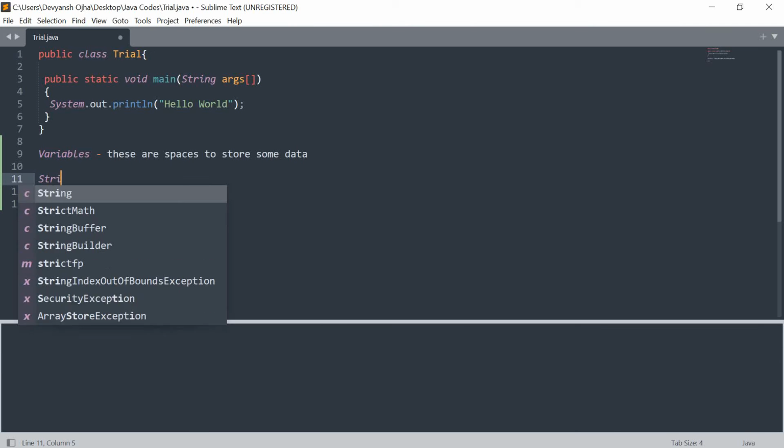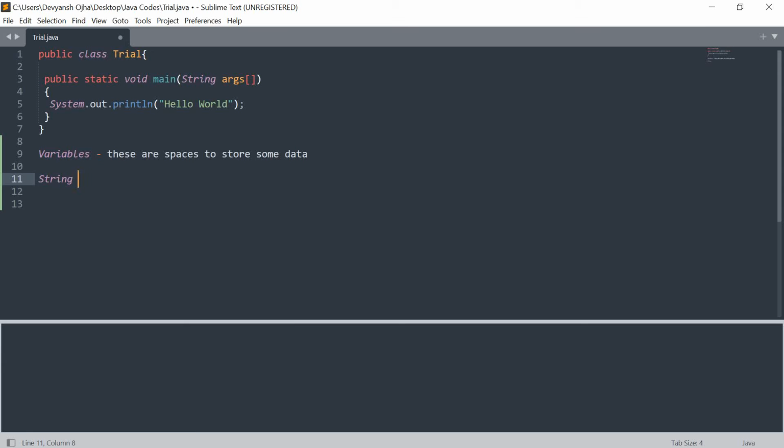Like we can store string, float, char, int, and boolean. Now let me tell you about each one by one. To store a string variable, suppose you want to store a name, like my name, Devyansh, it's a type of string. In float, we usually store decimal values like 1.2, 1.3, 1.4, 5.6, something like that.